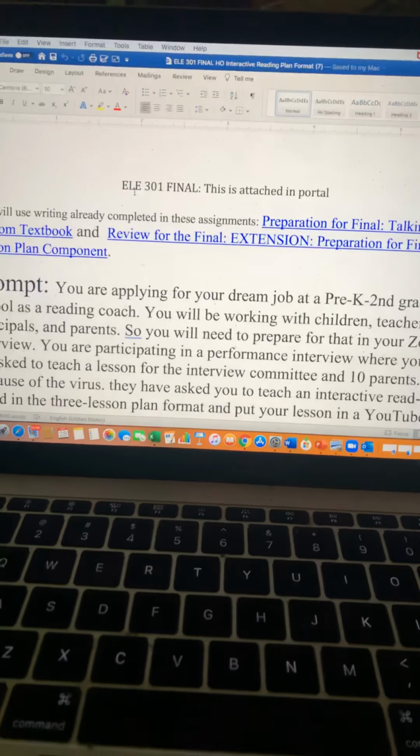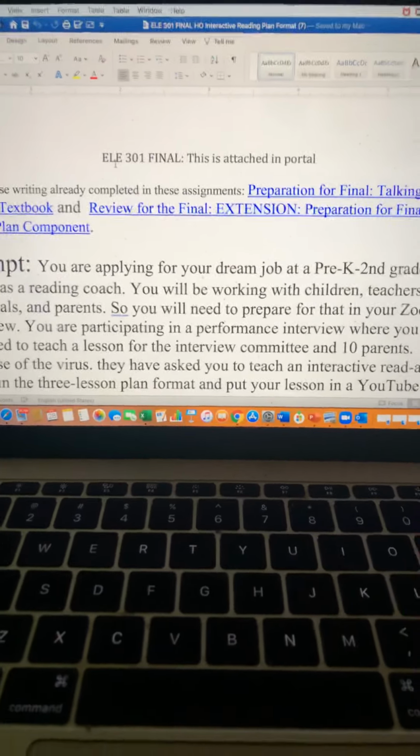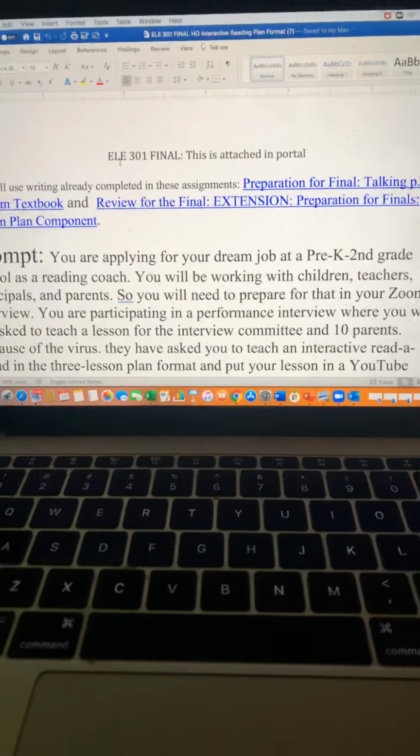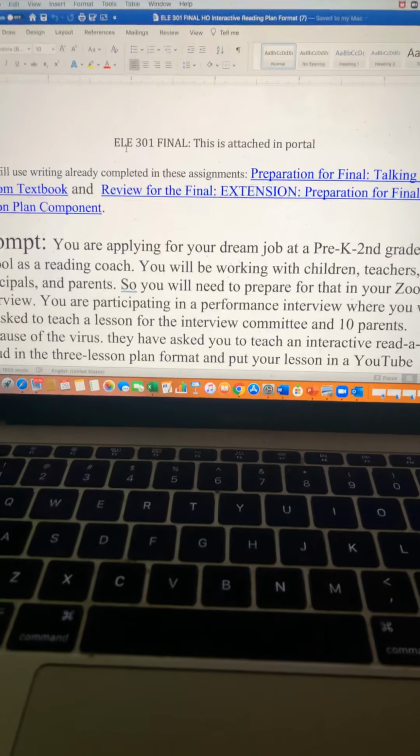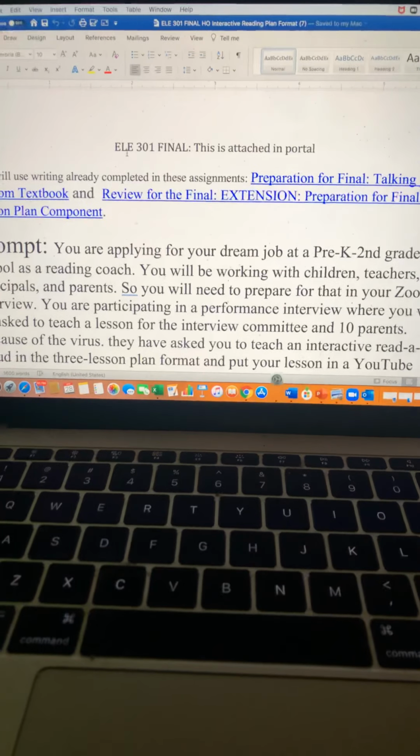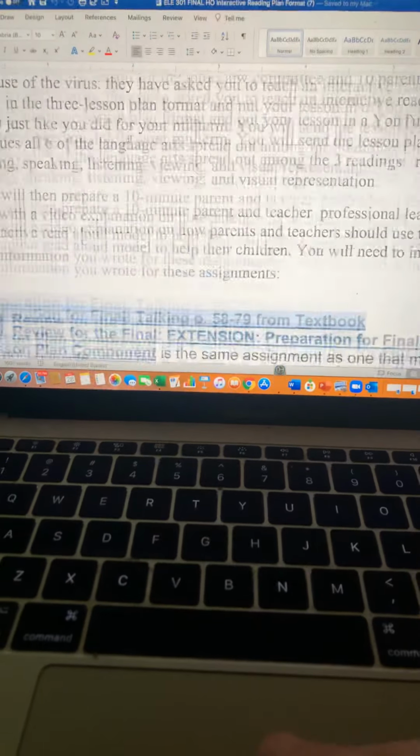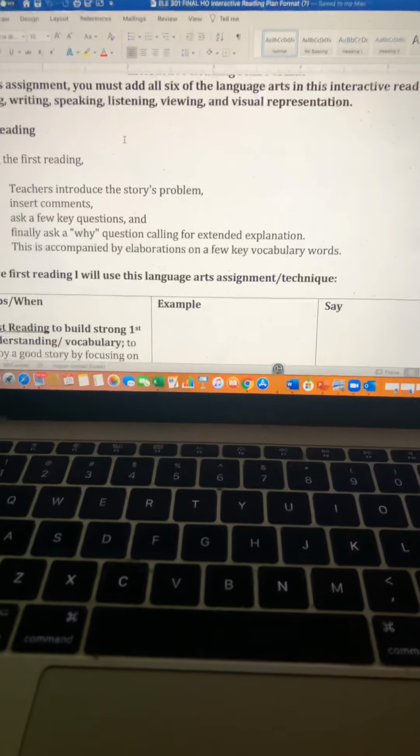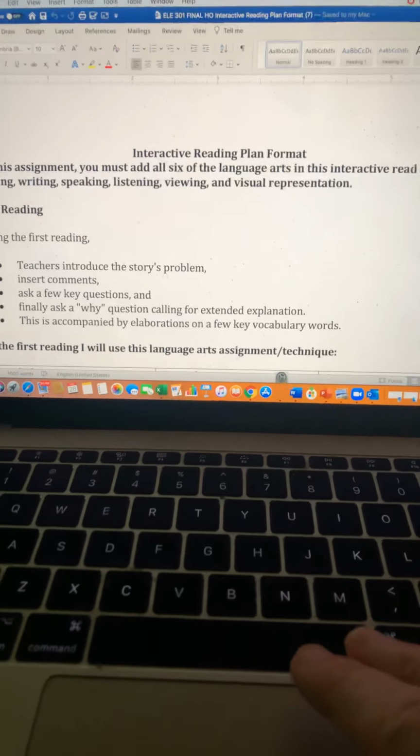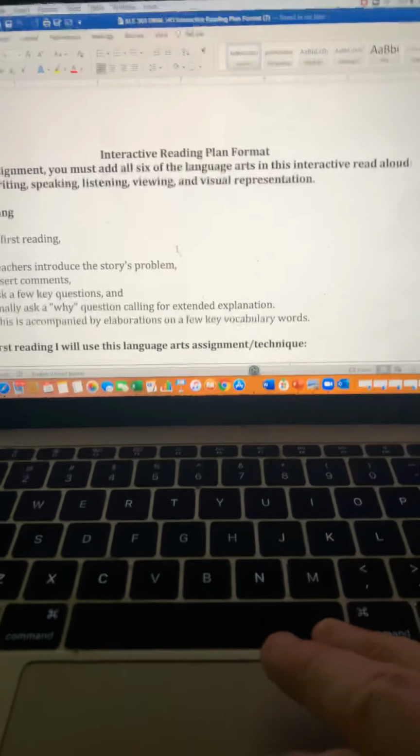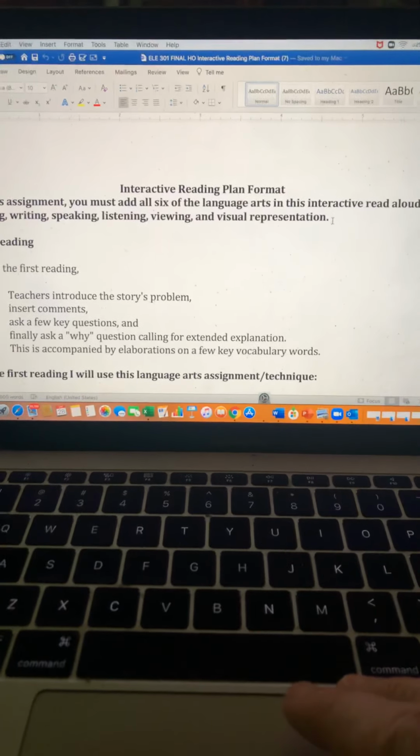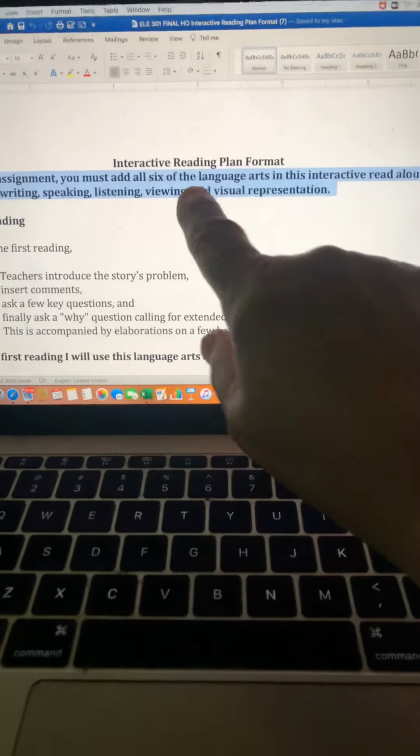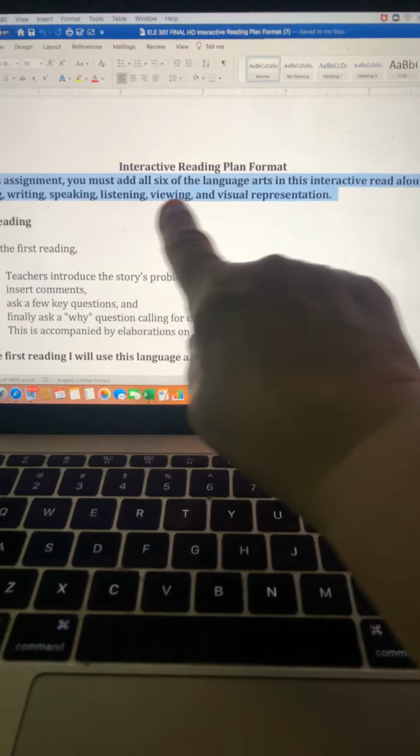Good afternoon. In your final on 301, this is what you will do. You will write a lesson plan on the Three Little Pigs. In that lesson plan, you will use this format that you have always used, the interactive reading. What is different on this lesson plan is that you must include all of the 6 language arts in the interactive read aloud, and here they are.